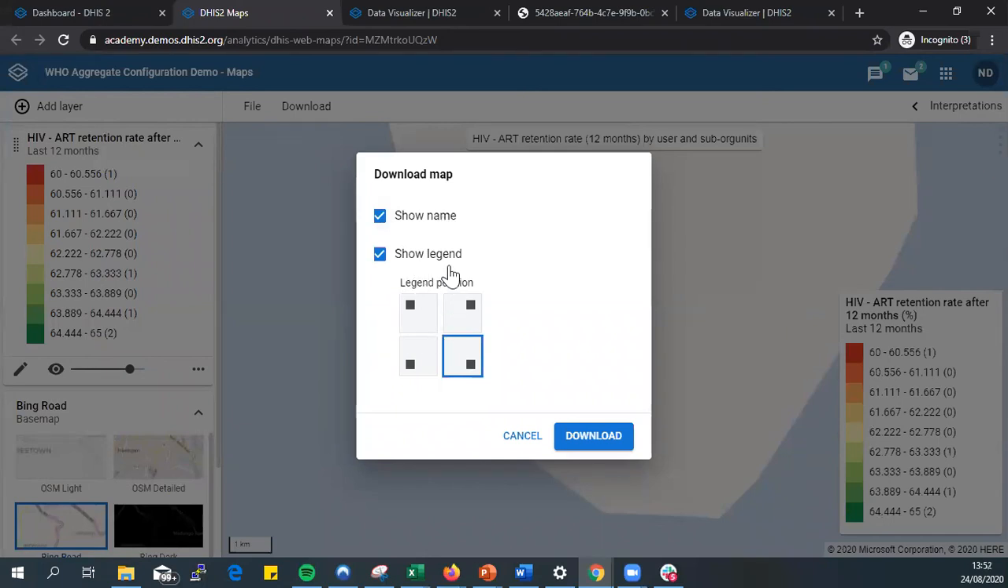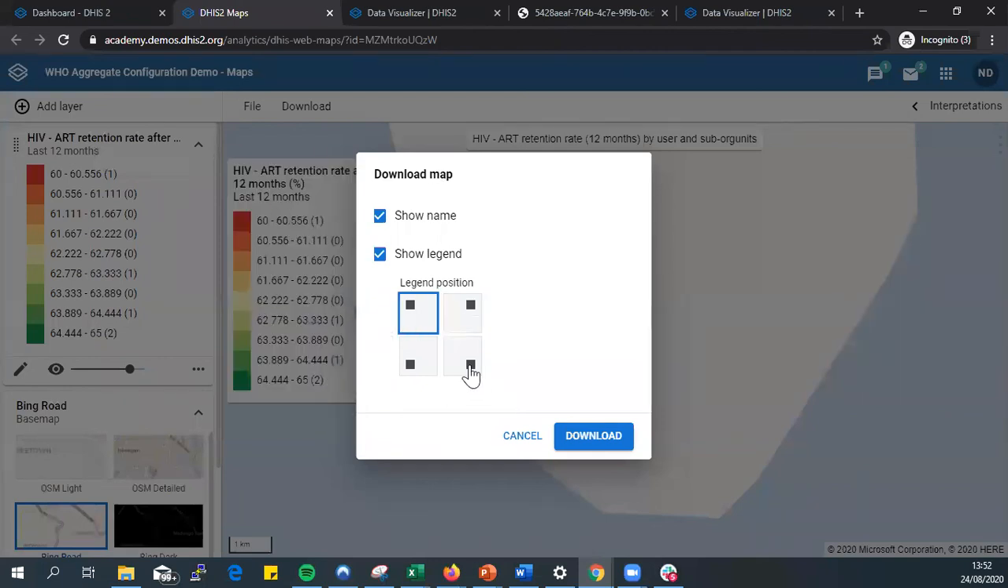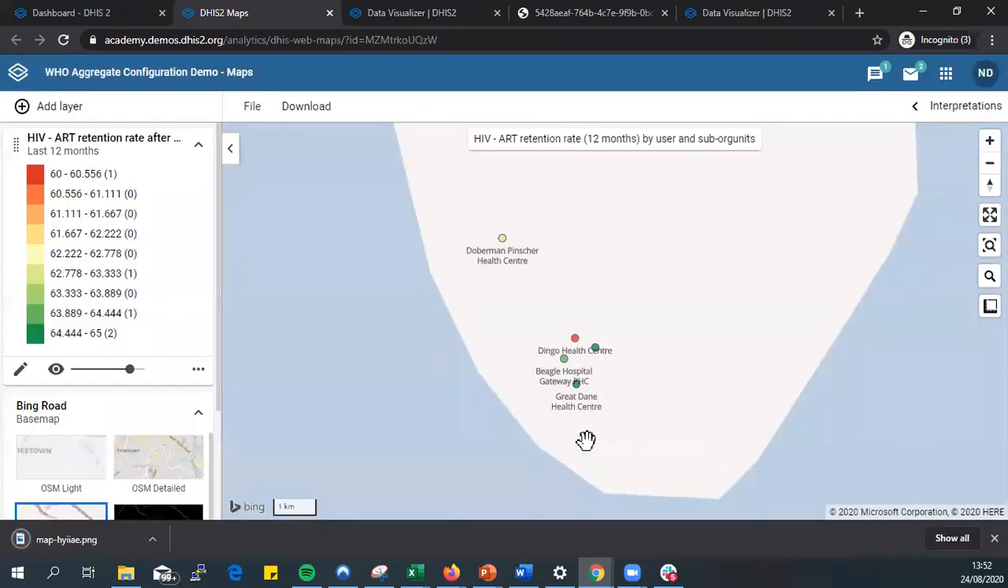Of course, I advise you to show the legend, otherwise people will not be able to get an idea. Then it asks where the legend should appear. When you click here, you can see this legend box moving on the screen. I will select here, because it is not covering a major part of my map, and click on download. Once I do that, it will download the image, and this image is right here. You can put it in any of the reports that you are preparing. All right, so that's the essence of maps.